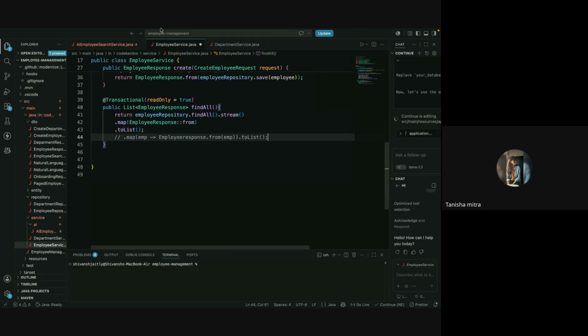One thing: transactional also works as a proxy. Whenever we try to load some data, it basically works like a proxy. Is that true? Transactional works like a proxy. Okay, yes, exactly. Transactional uses a proxy-based mechanism.